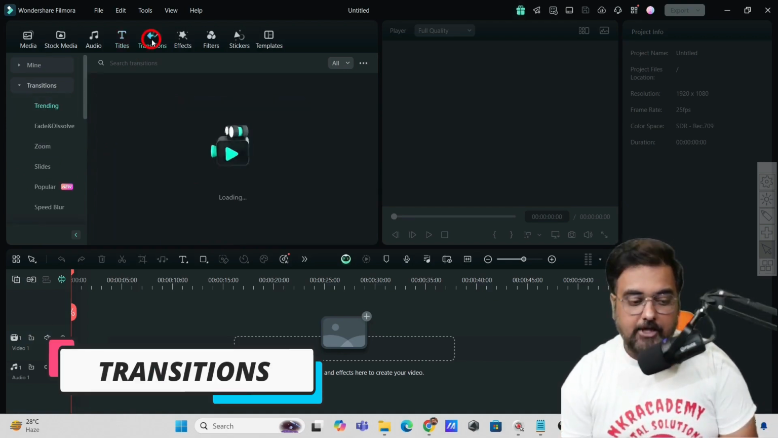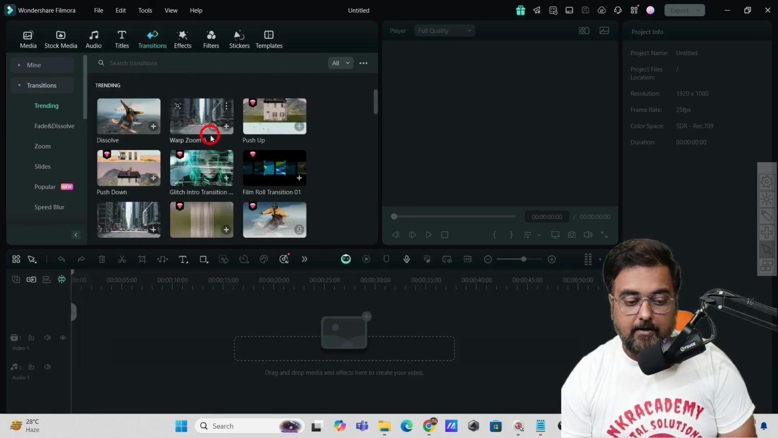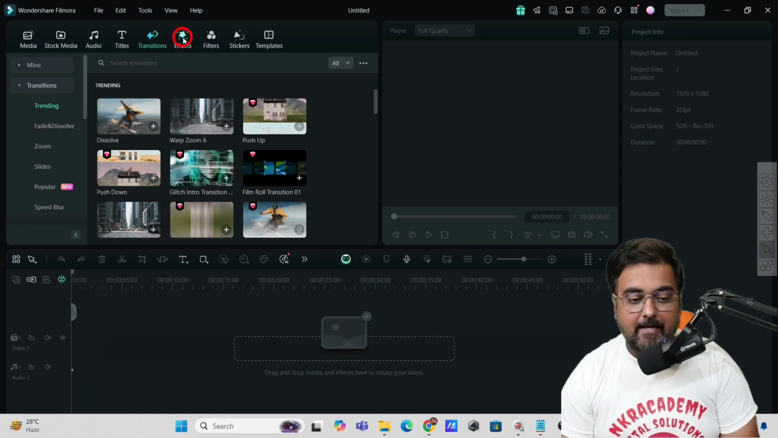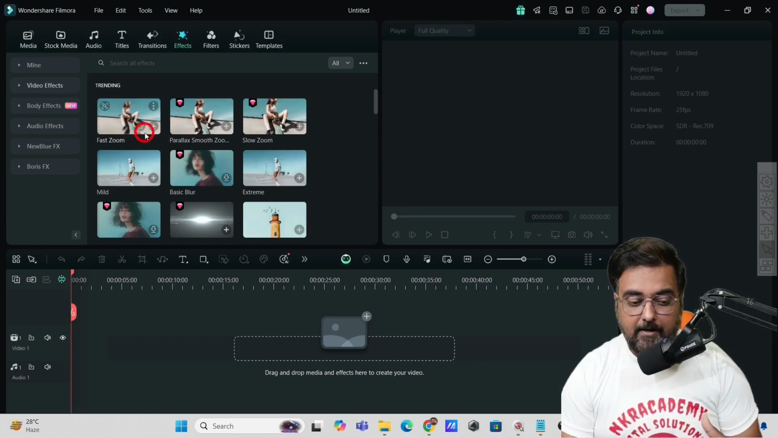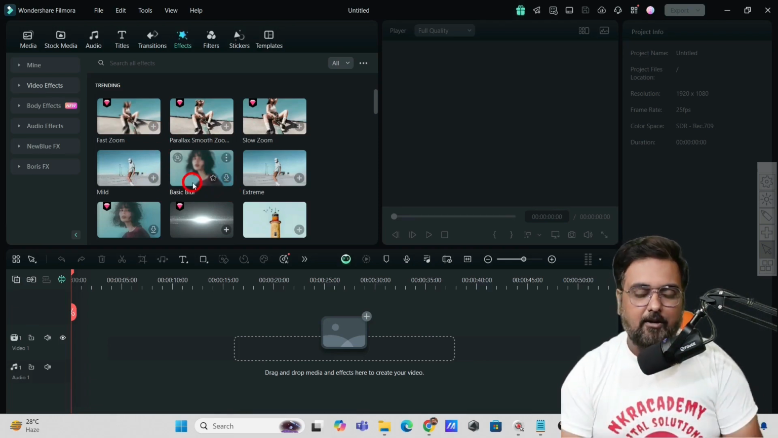Then there are the transitions. Now transitions, again, there are a ton of transitions that are done for you. You can just drag them into your video and that will be added. Then there are effects. These are very effective if you are creating shorts or reels, because there are many effects like parallax effect, slow-mo effect, shake effect, blur effect, all of that you can find over here. Plenty of effects are there, glitch effect, whatnot, everything is covered.